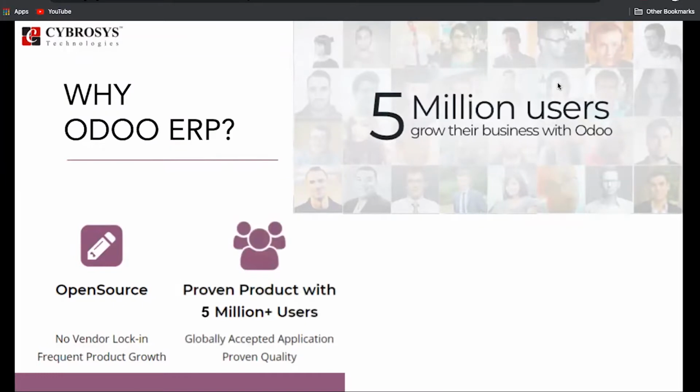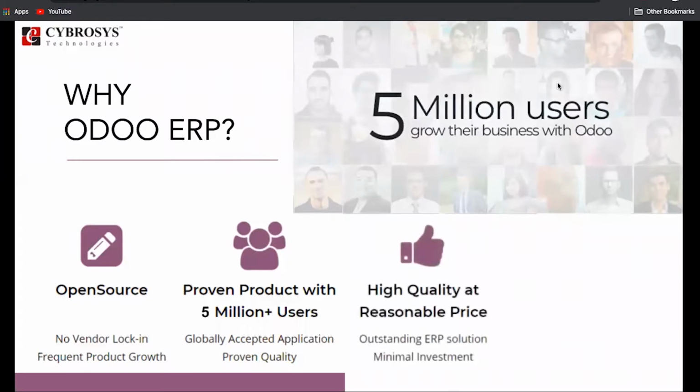The next is the proven users. 5 million plus users are there right now who are already using the Odoo Enterprise edition. As discussed, when we check the community version, it will be more than this. Odoo is a proven quality product, with high quality at a reasonable price. When we compare with other ERPs, the pricing of Odoo is much better and much cheaper compared with other ERP providers in the market.